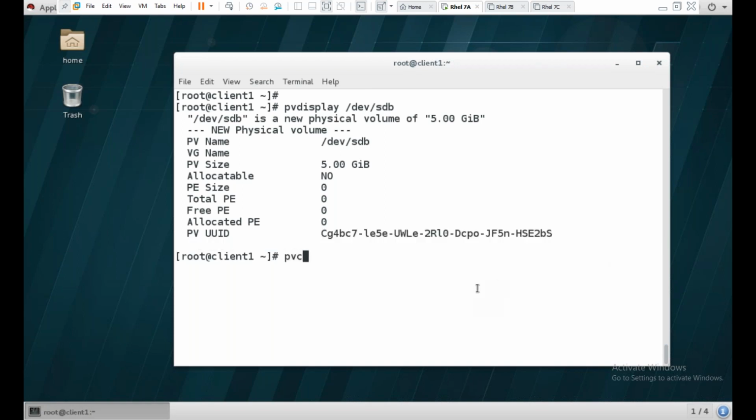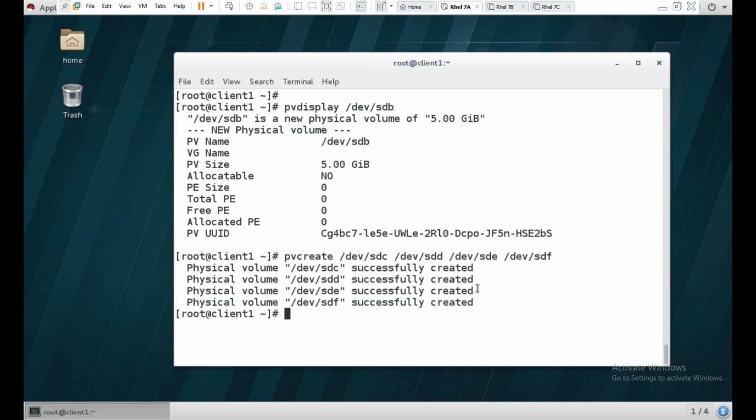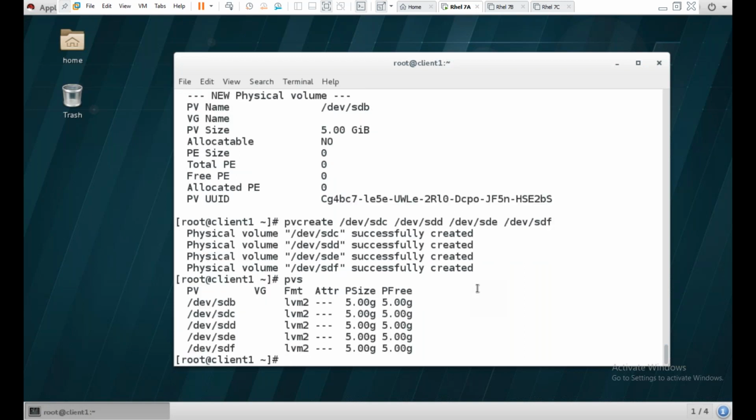The same way, pvcreate /dev/sdc, /dev/sdd, /dev/sde, /dev/sdf. If you look at this, with a single command we have created multiple physical volumes. The pvs command displays all the physical volumes. None of the physical volumes has been attached to any volume group.